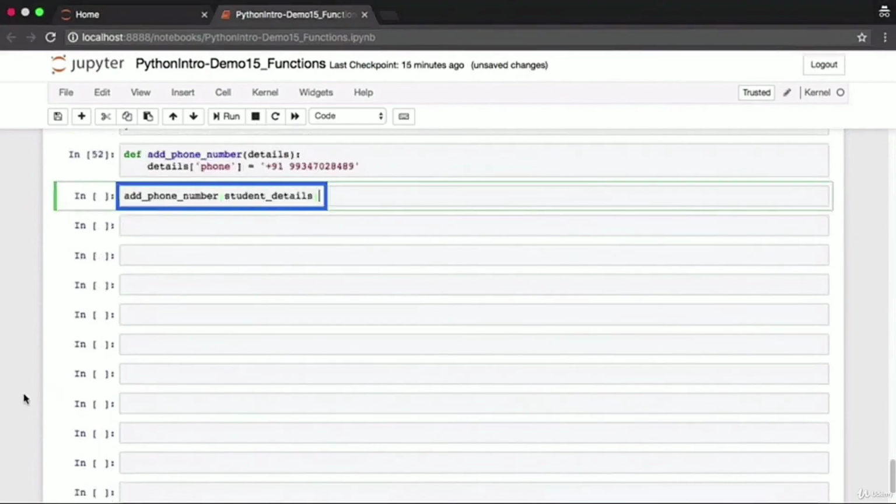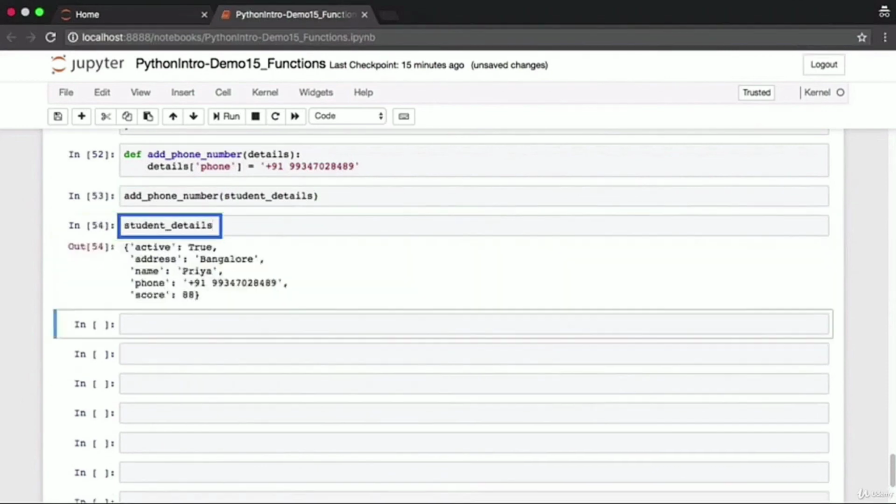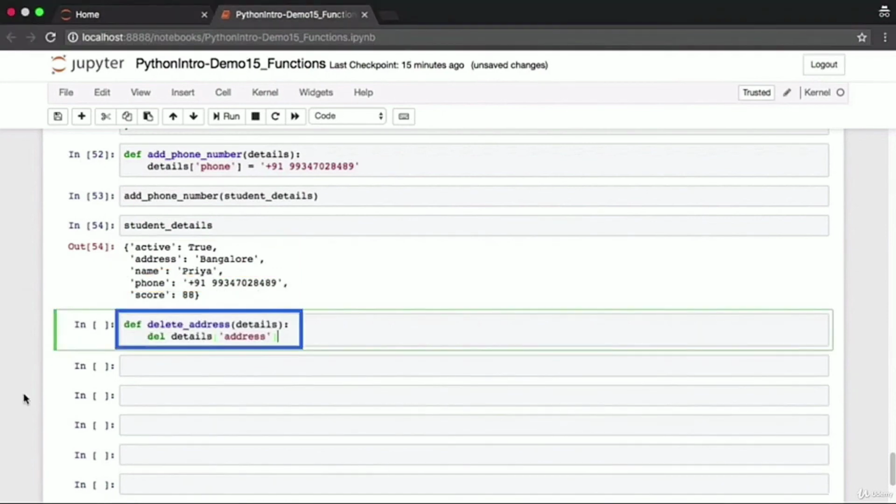We'll go ahead and invoke this function on the student_details dictionary, add_phone_number. And now if you check out the value of student_details, you'll find that it has a new key within it. The phone number is present in this dictionary. The original dictionary has been modified. Removing a key from a dictionary within a function also modifies the original dictionary which was passed into the function.